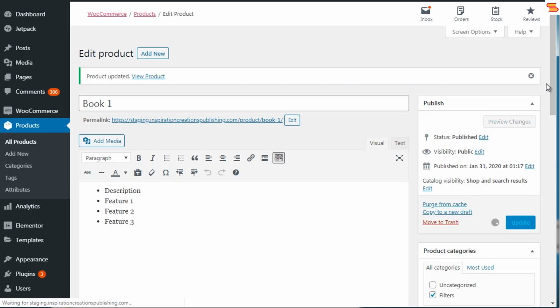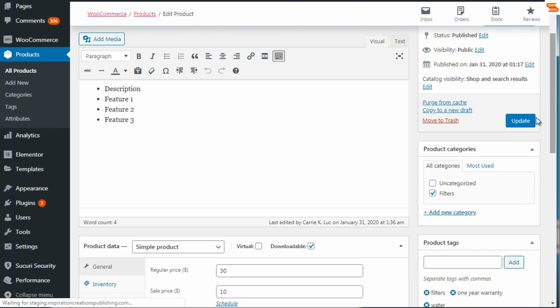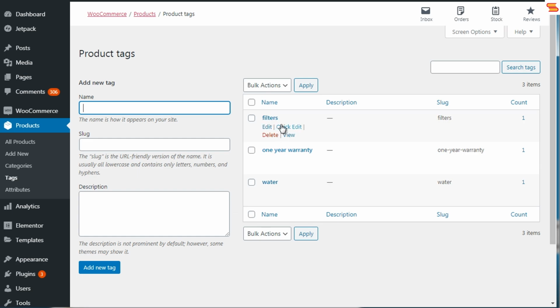Now, when you click on update, even though we created the product tags in this location over here, they will appear under the tags over here. As you can see, it says filters, 1-year warranty, water, count 1, 1, and 1, meaning there's one product within this tag here, one here, one here, and one here.